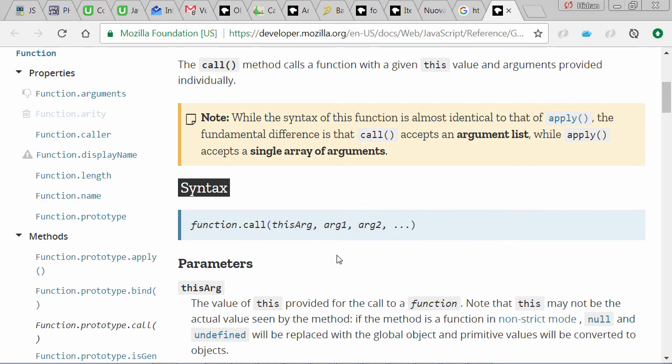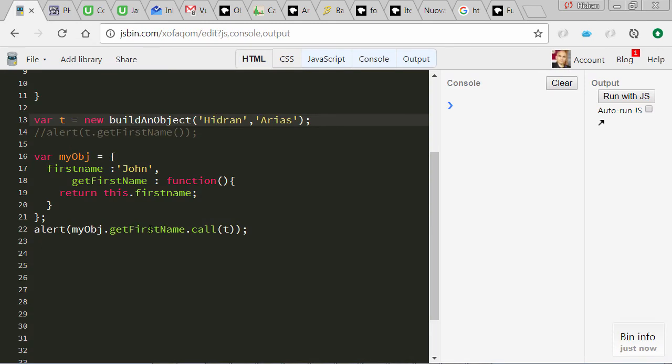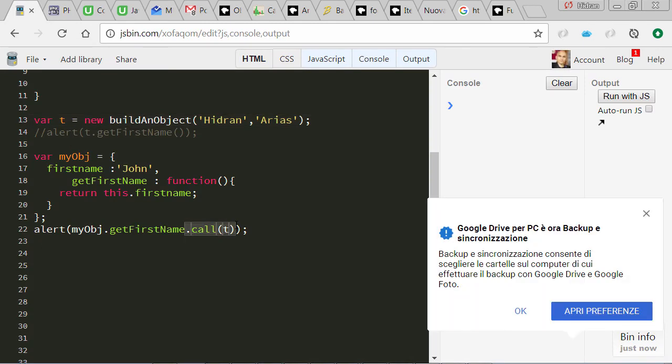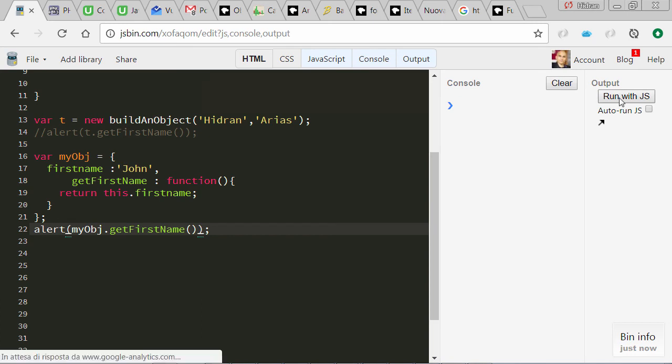Where is the scope? That's the name of the, in JavaScript, the scope of the function. If we call like this without call, the scope of the function is the same object, okay? And we would see John. But if we invoke this function with this method call, we can specify what the scope of this function is, and the scope would be this object T.